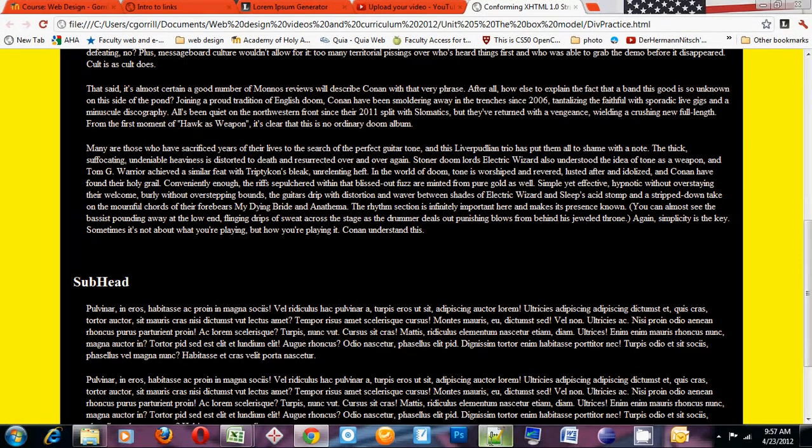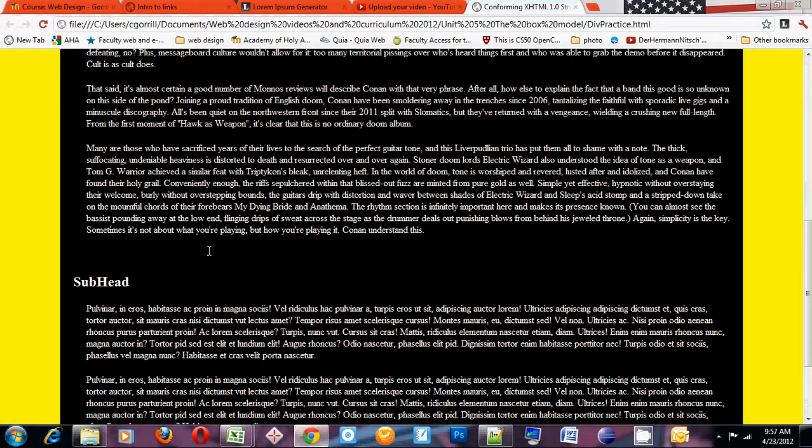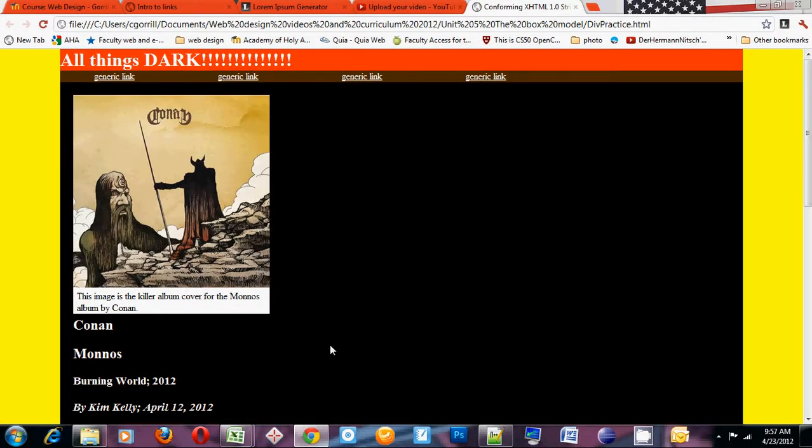Same thing. This is an easy way to clean up your markup. If you have several different elements that have the exact same style applied to them, clump them together in one style rule. Okay, so I've cleaned up the white space in the content area a little bit. It looks a little bit better.